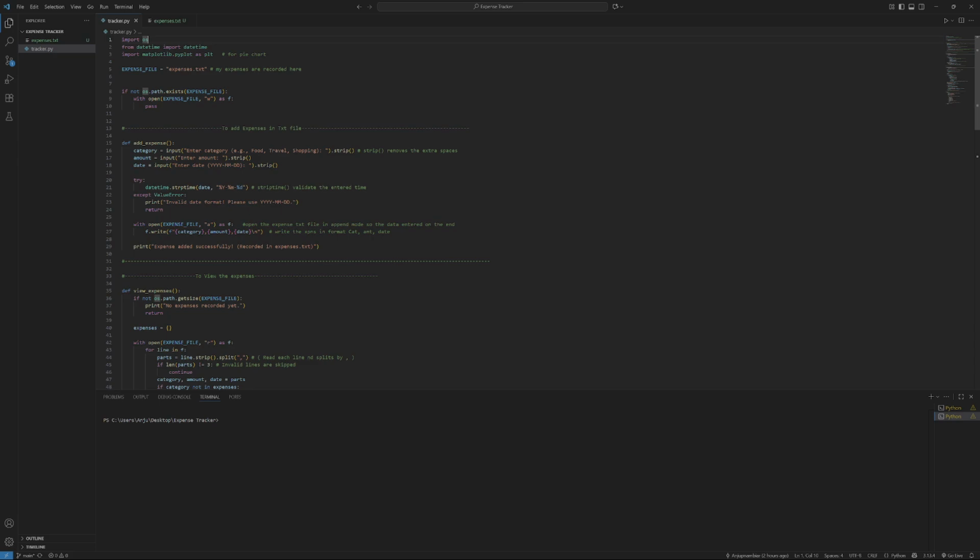In the second line, I have written from datetime import datetime. This imports the datetime class to work with dates and times. It validates the date or formats it.